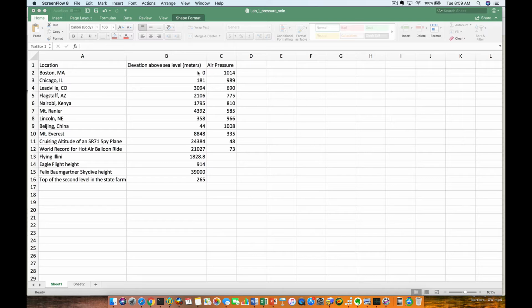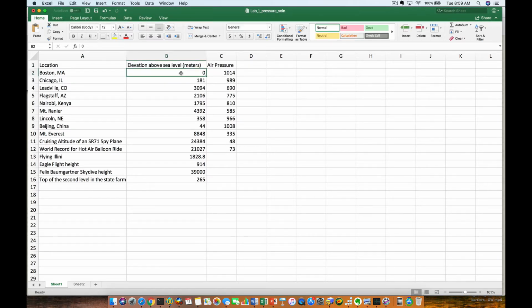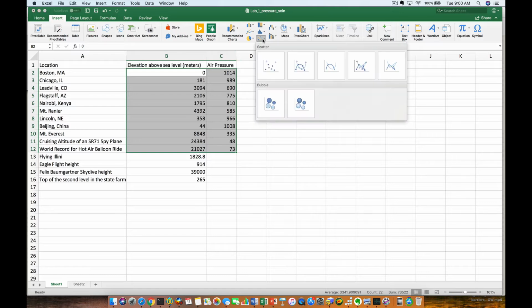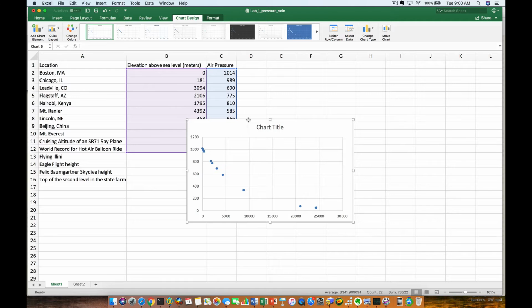So what I'm going to do is come up here to cell B2 and click in it. And then I'm just going to hold down the mouse button and select all of these data right here. What I'm going to do next is click on Insert. And let's go to the scatter plot chart and click on the scatter plot one, which is right here. You can see that it makes this figure.